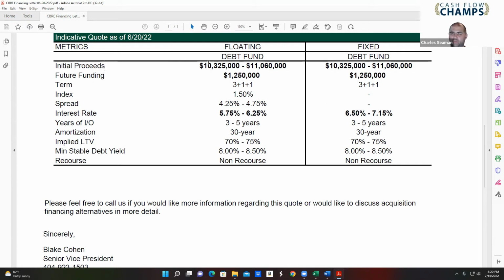So you'll notice they're giving us a range. And the reason they're doing that is because the market is very volatile right now. So as interest rates change, that could impact the amount of proceeds we get. If interest rates go up, proceeds are probably going to go down because the lender has to maintain a certain debt service coverage ratio in order to satisfy their requirements.